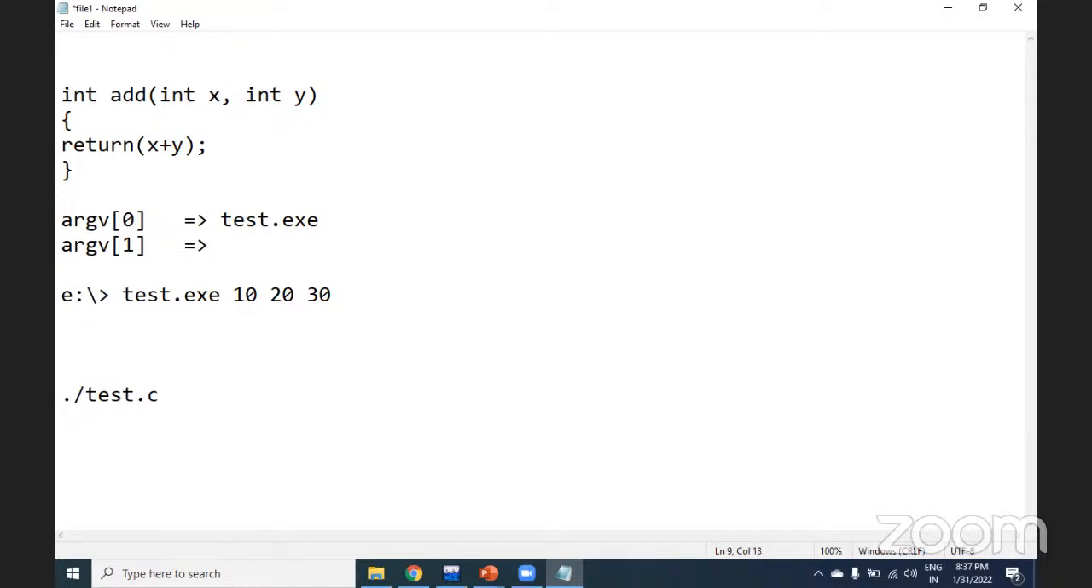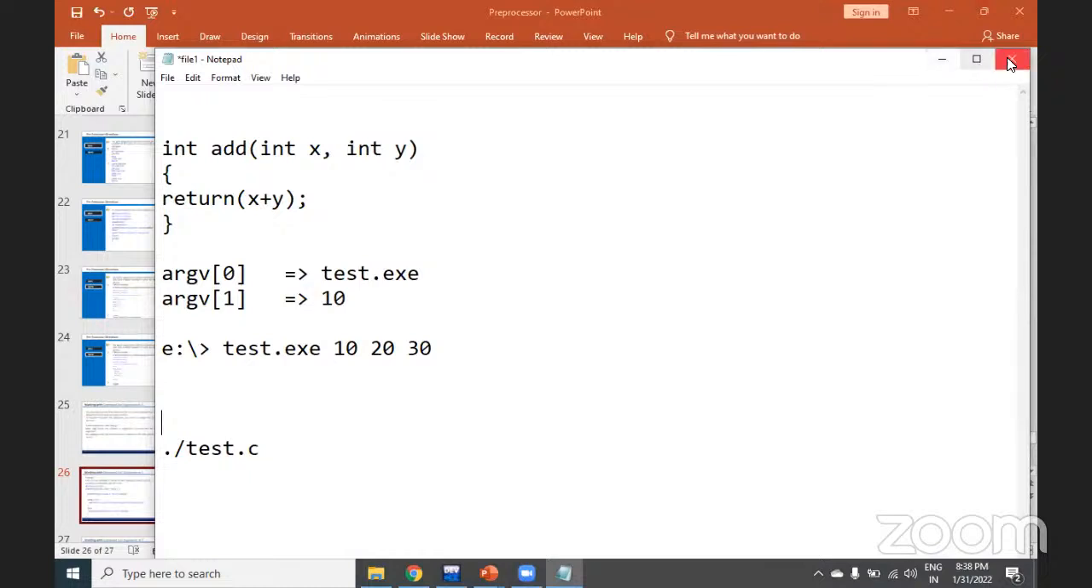You can print it like this: ARGV of 0, ARGV of 1, and so on. The count ARGC will give the total count, 4 like that. Are you clear? So this is the ending topic, command line argument. Let us run this program. You should understand how to run this command line argument.